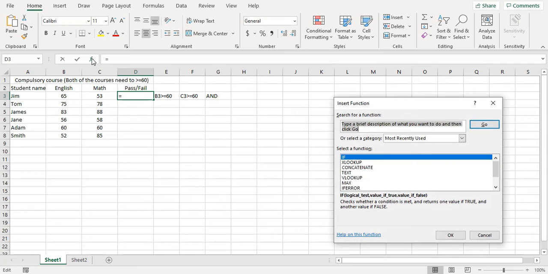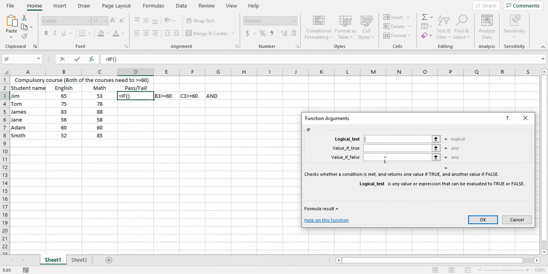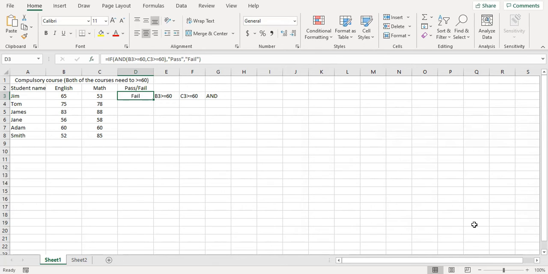Now let's click FX, search IF, enter, double click IF. The two conditions need to be met at the same time, so we enter AND, and then a bracket. In the bracket, we enter the first condition, B3 no less than 60, comma, then C3 no less than 60. If the standards are met, it should be pass. If false, fail. Let's click OK.